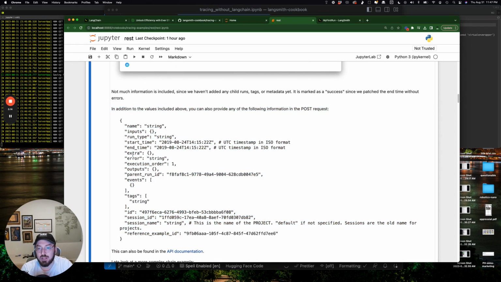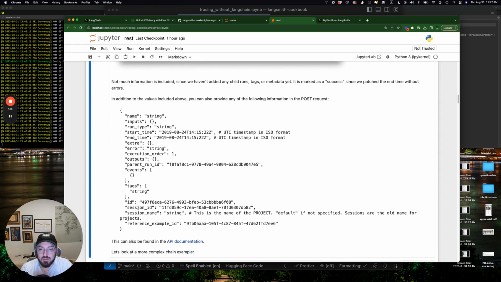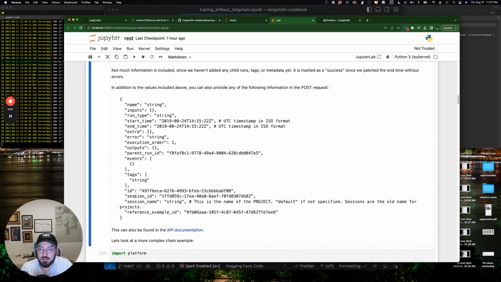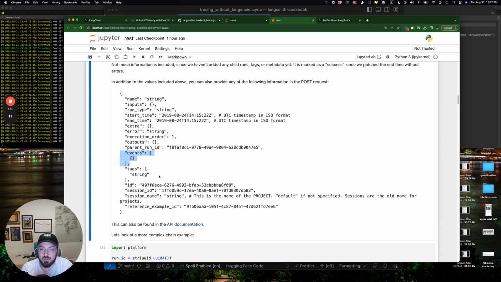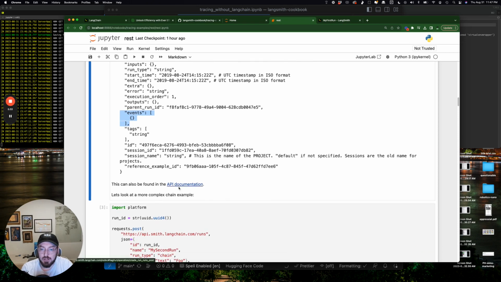So we can have things like error, we can have some extras, we can even have our session name, and then these events. All of this can be found in the API documentation, which is part of the notebook here, so you can get all of that. So let's keep going and look at another chain.